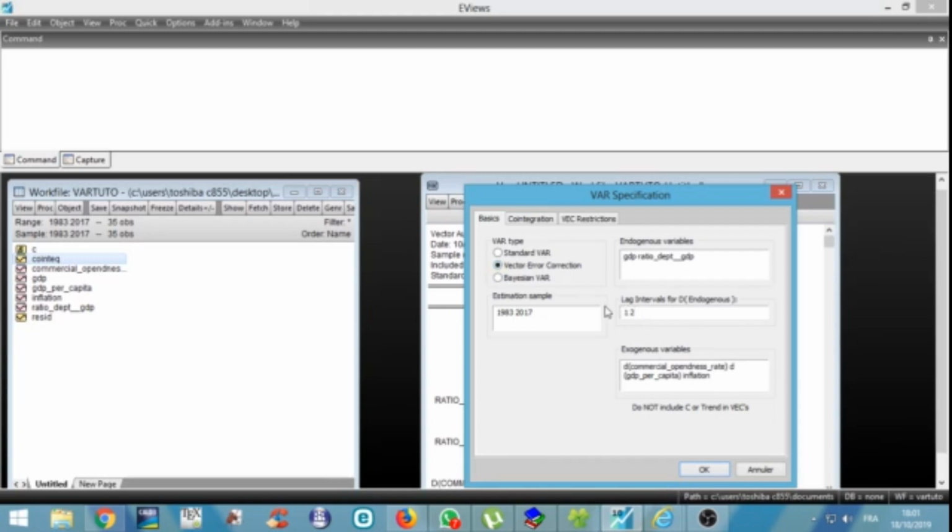So the lag interval is 1 1, not 1 2 as it was in the VAR model. So we are in the vector error correction model. We choose the option vector error correction model, and we decrease our lags by 1. So we had VAR 2. Now we must have a vector error correction model of lag 1.